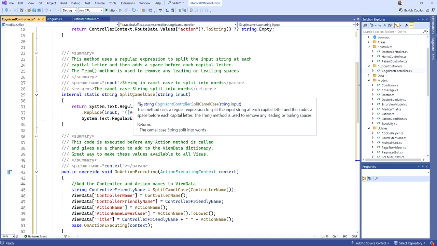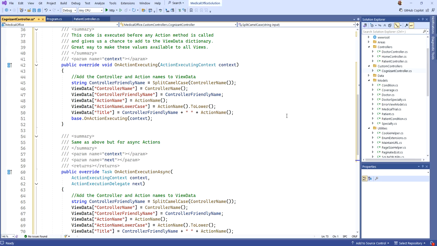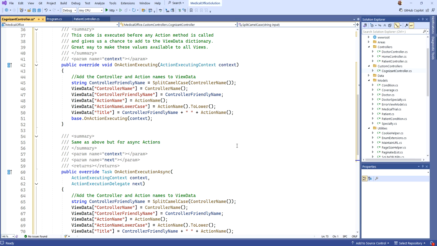It just splits camel case. In other words, if we have a capital letter at the beginning of each word, but there's no spaces between the words, it just spaces them out for us, right? That's really all it does. Now here, both on action executing and the asynchronous version, we're going to override. So we're going to say, okay, you want to execute an action, but let me do this first. Then at the end, I'll go to the base and say, go ahead and carry on with what you would normally do, right?